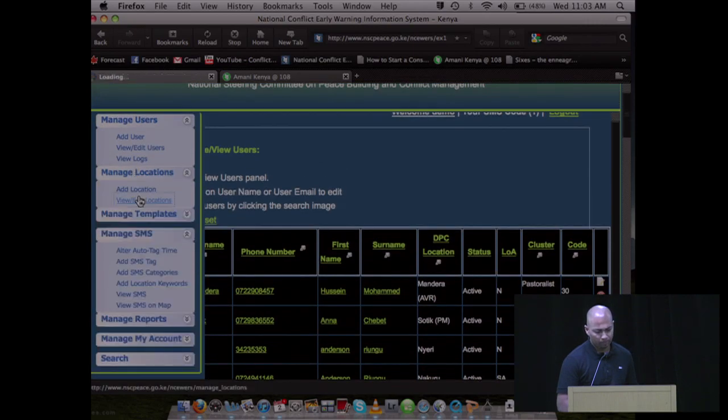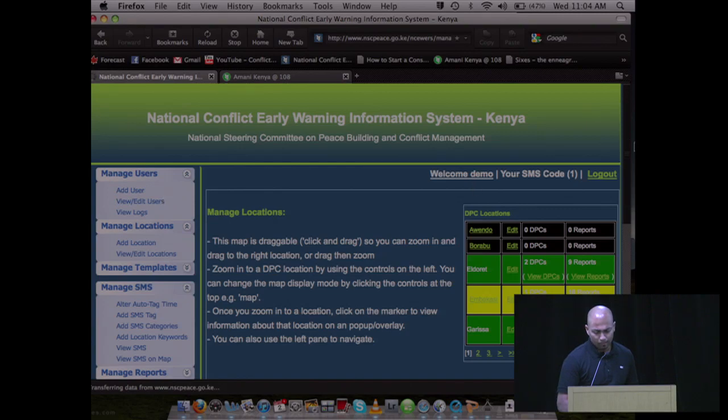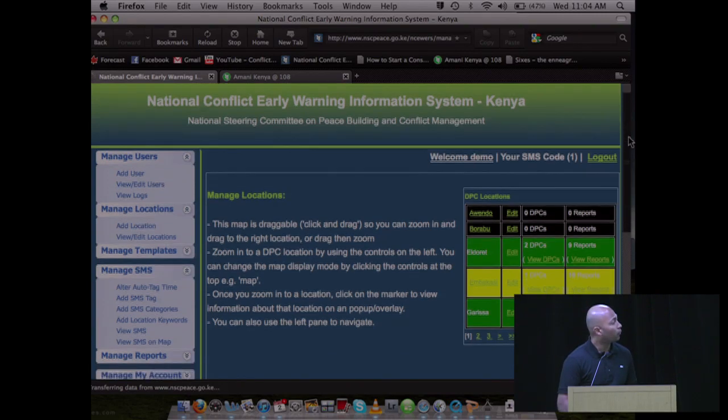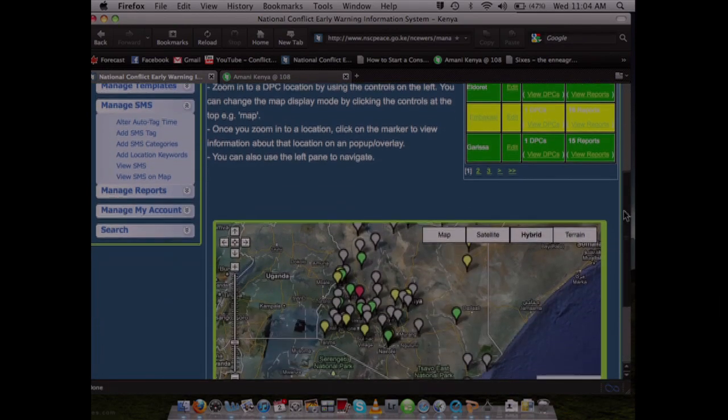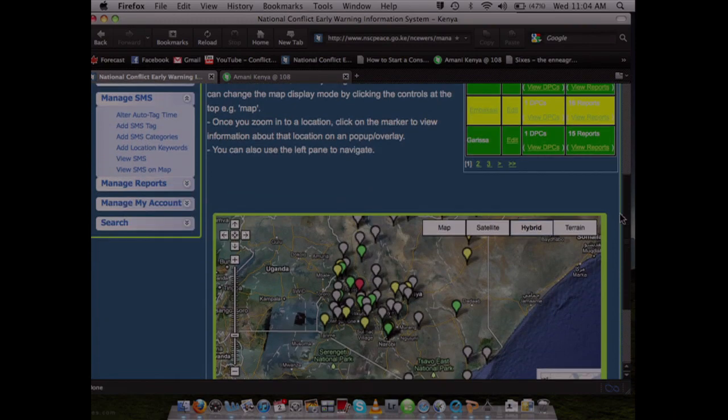Manage locations. I can view and edit locations. So this is, again, where based on how they have reported on the field and how they have answered their questions, they've been assigned colors. So you can see what area has been more volatile than the others based on their reports. And you can see who's reporting, how many reports they have done, and those kinds of things. So this is part of the national structure sourcing.